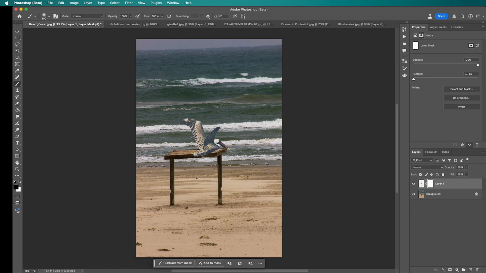We're going to go over here, and wherever the pelican is on top of the structure, we're just going to paint it out. See? There we go. And now it looks like the pelican is flying on the other side of the little structure. Nothing to it, right?